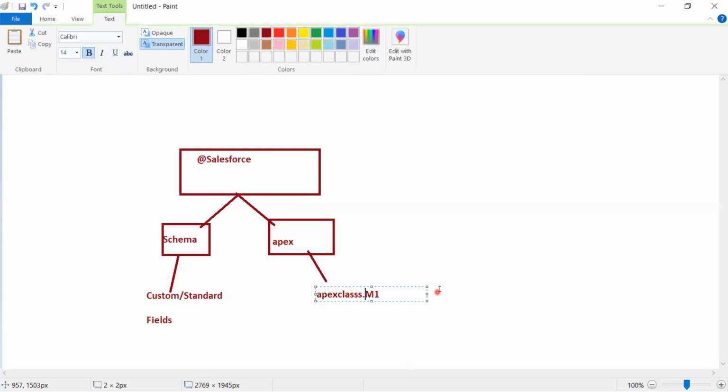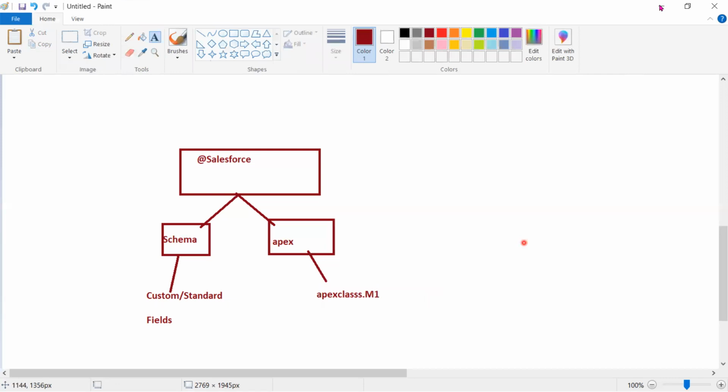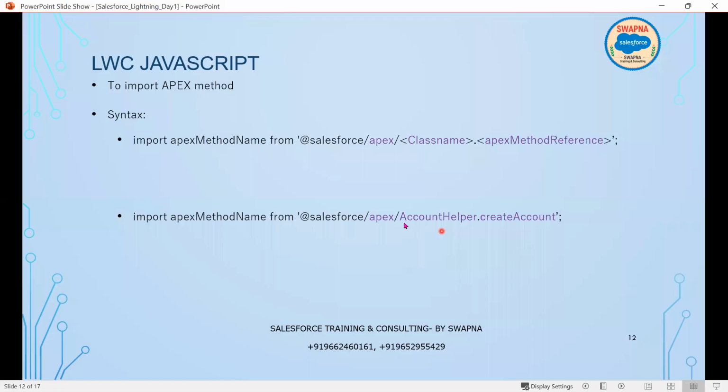dot method. Similar to this, assume that I have a class called AccountHelper dot createAccount.